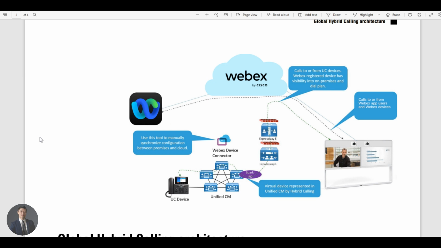This diagram shows the on-premises and cloud components that comprise the hybrid calling for Webex devices architecture. This architecture provides call connectivity to Webex cloud-registered devices in the workspace, and the call is configured in Control Hub, so that the device can use the CUCM dial plan. You manually synchronize configuration between premises and cloud by running a sync in the Webex Device Connector software.